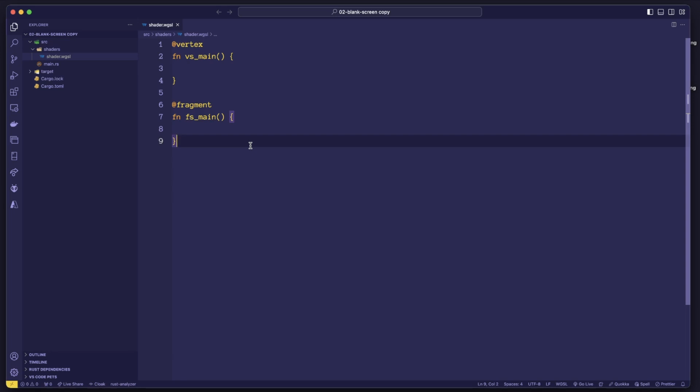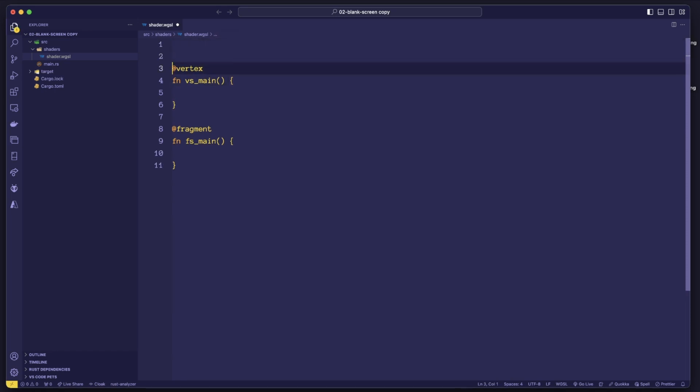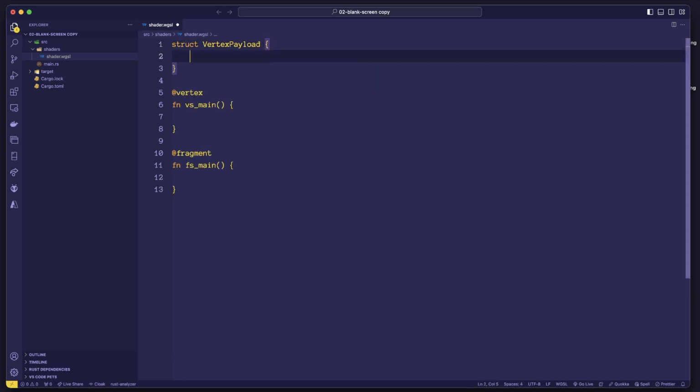But I'm going to need some sort of communication protocol between these, and it turns out that communication protocol is the return value of the vertex shader. So we can actually specify which sort of data we want to put out from our vertex shader, and that will be the input that comes into the fragment shader. So before I worry about the shaders, I'm going to declare a struct, and it's not too exciting.